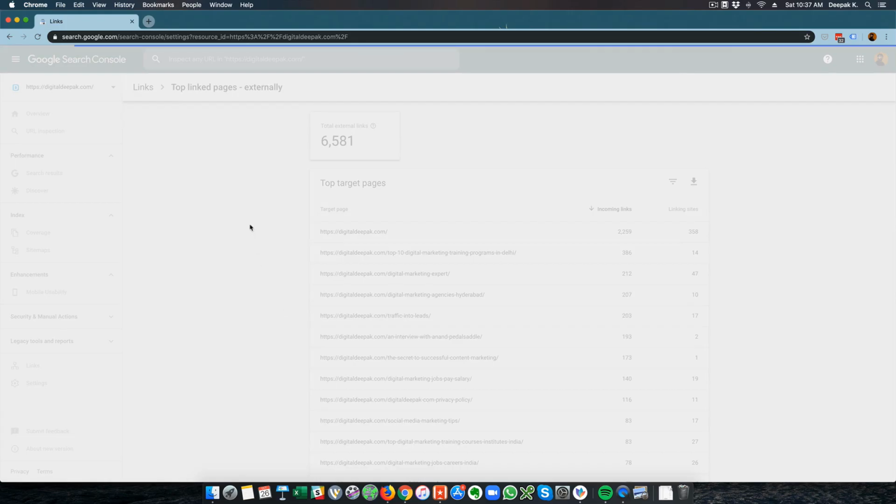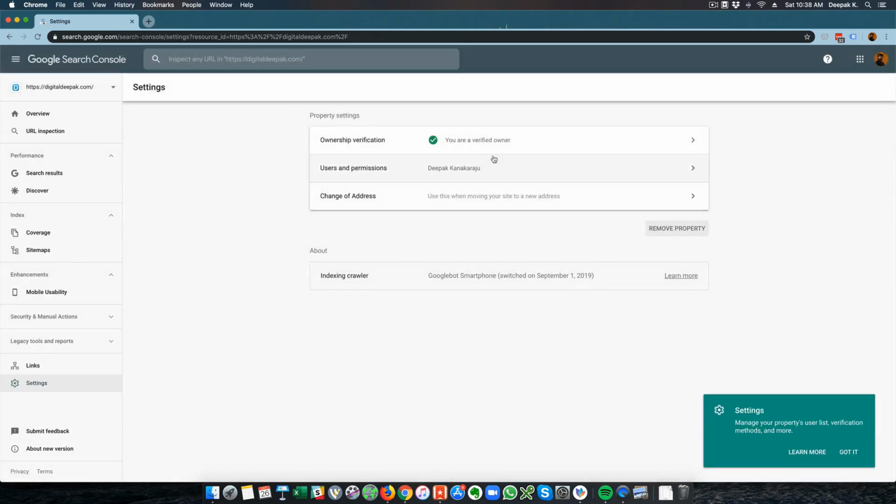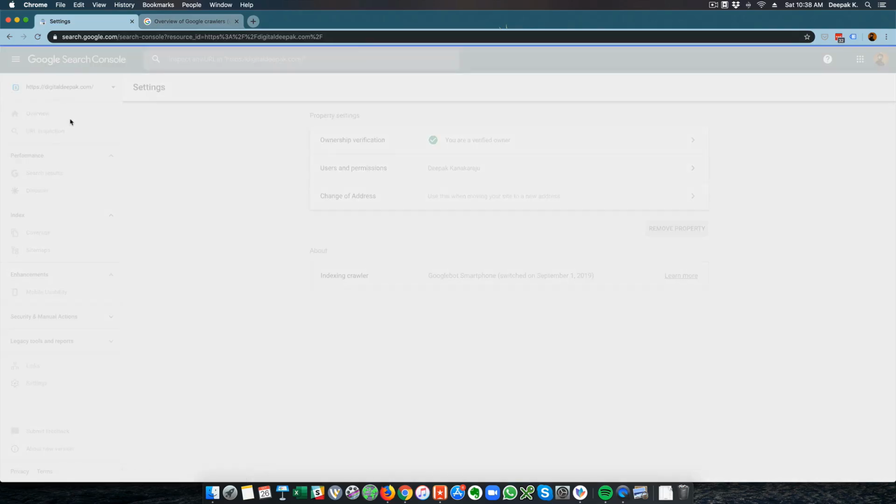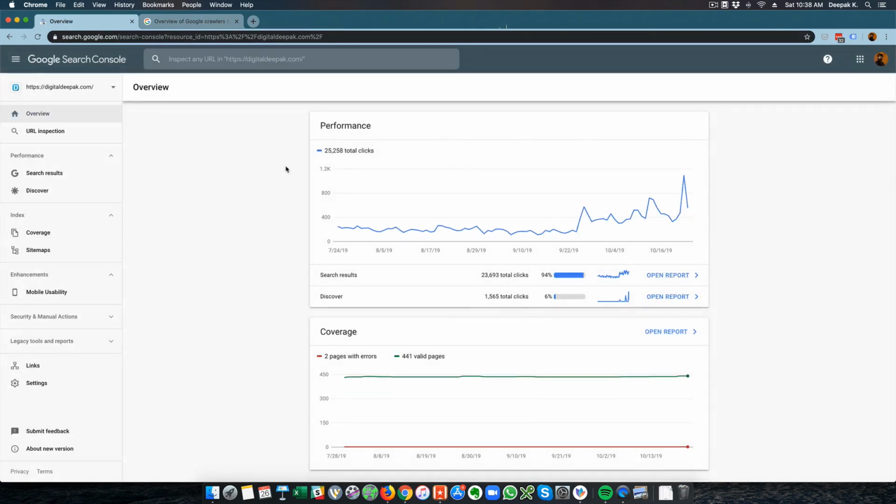Then you have settings inside Search Console. So ownership verification, users and permissions, change of address if you are moving your site to a new domain name. And then finally you have a submit feedback option, and there is about new version. So this particular version is the new version of Google Search Console. The earlier console was a little bit different, and now they have come up with this whole material design, and now it's new and improved.